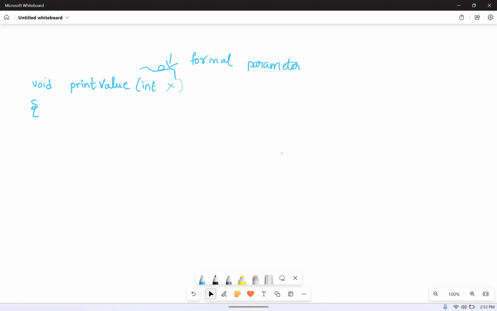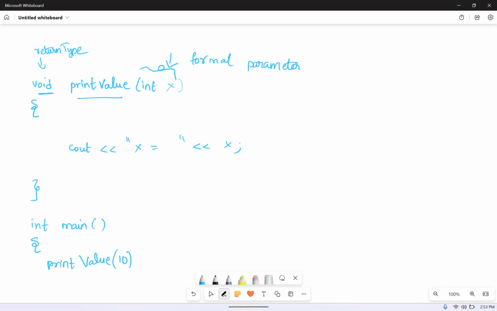So we are writing a function. This is the return type, the name of the function, and then the function body goes here. All I'm doing in this function is simply printing the value of x. Now, inside my main method, I'm calling print value and I'm saying 10. So that means I'm passing a value 10.